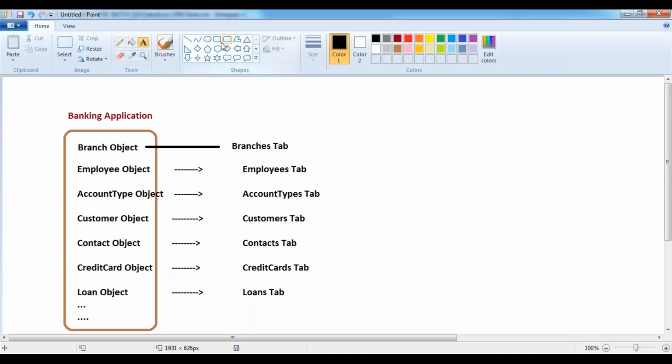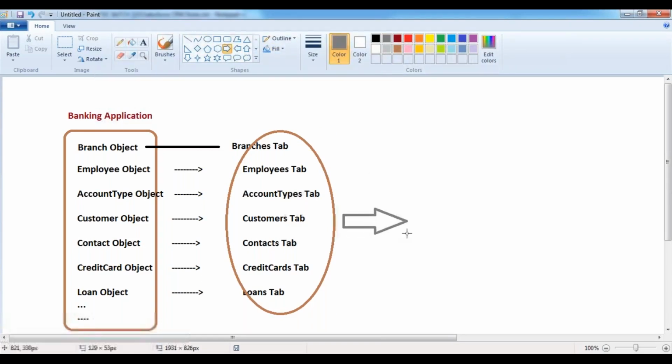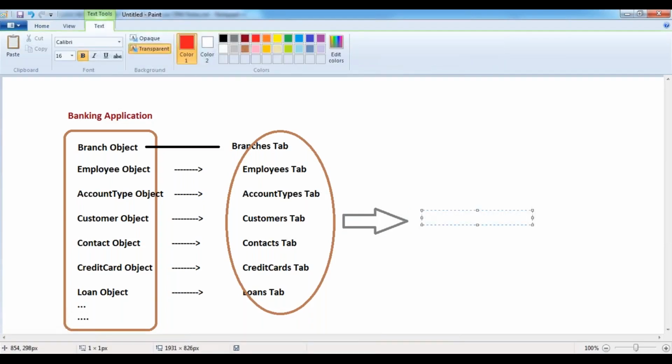When you combine all these tabs, that means all these user interfaces to manage your banking related data, the combination of all these tabs is called an application. Then what do we mean by an application? An application contains a collection of tabs, a group of tabs. These tabs provide the user interfaces through which we can manage the application specific data.